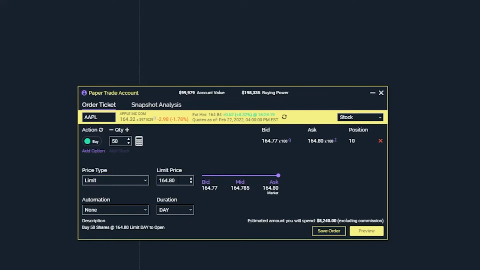Let's say we only wanted to buy some shares of Apple if it dropped down to 160 even. So we're going to go ahead and highlight that and type in 160. And there we go. Now keep in mind, with a limit order, there is no guarantee that you will ever get filled, because there's no guarantee that Apple will ever drop down to 160. But that's what you're telling the system right now. Only buy these shares of Apple if we can get it for 160 or lower.